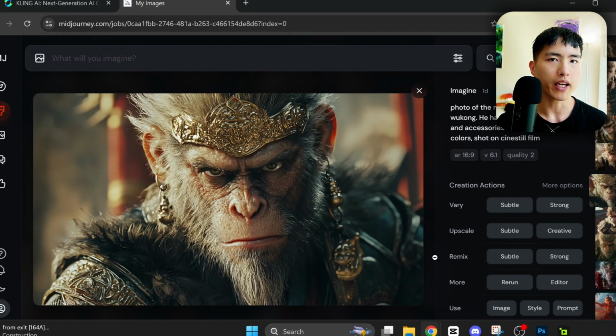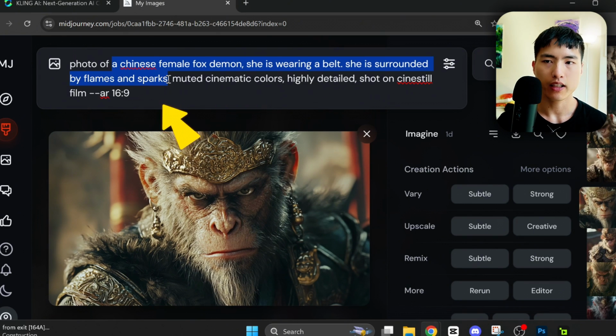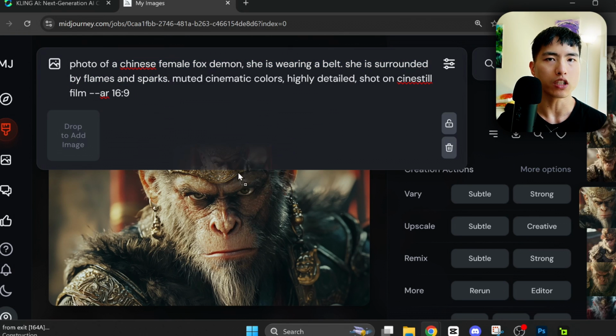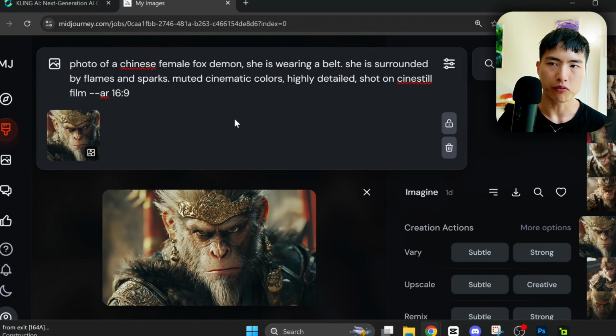Now let's create some enemies for him. I'll use a similar prompt, except I ask for a Chinese fox demon surrounded by flames and sparks. I could go ahead and generate this prompt, but I want to make sure that all the images used in my AI video have the same exact visual style and color grading, so that it looks like they belong in the same movie. To do that, let's drag this photo of Wukong into the prompt as an image reference. And then to transfer over the visual style, hover over the image icon and select this paperclip symbol, which is a style reference feature.